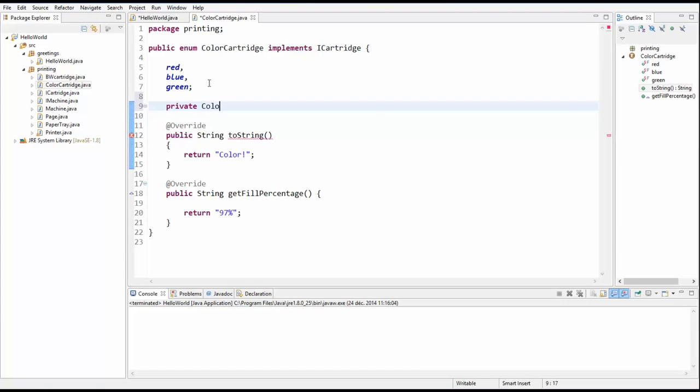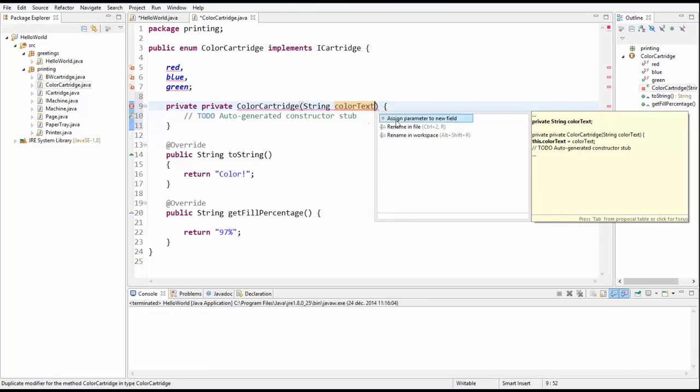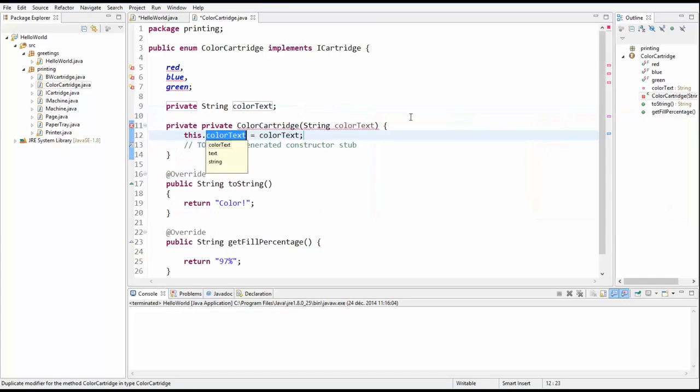So we will do color cartridge, and then we will have it take in a string that is going to be the color text. And we can use a shortcut here in Eclipse. If I hold Ctrl and hit 1, it is going to make this auto suggestion feature come up, and I can click assign parameter to new field here, and you can see it saved me quite a bit of typing. It saw that I was using a constructor, so it took this constructor parameter and made a variable for it and assigned it. It makes it really easy to add constructors or add variables to constructors.